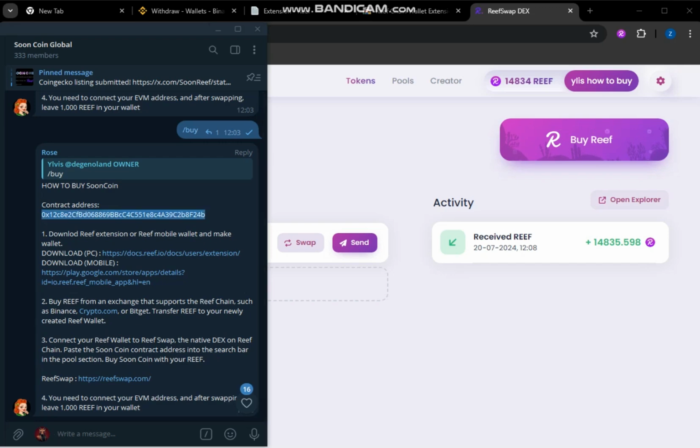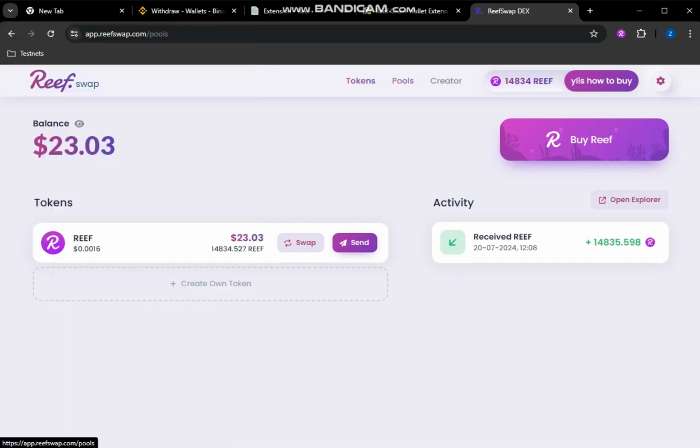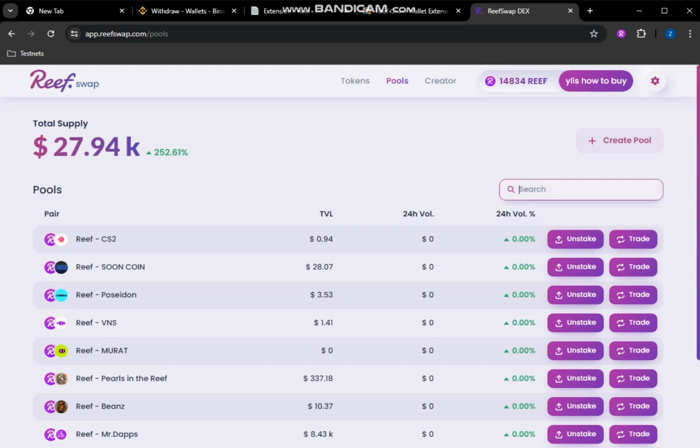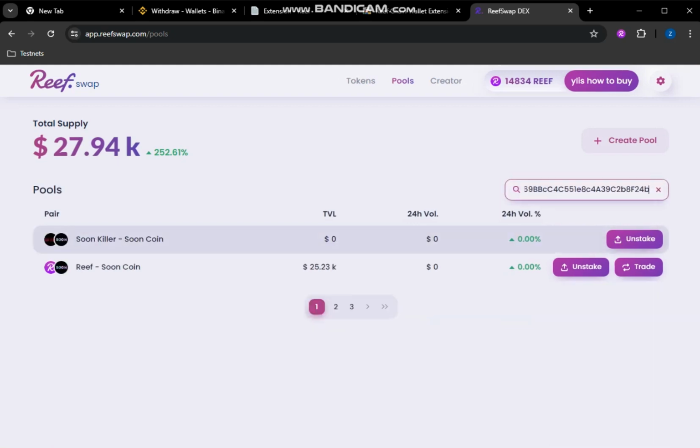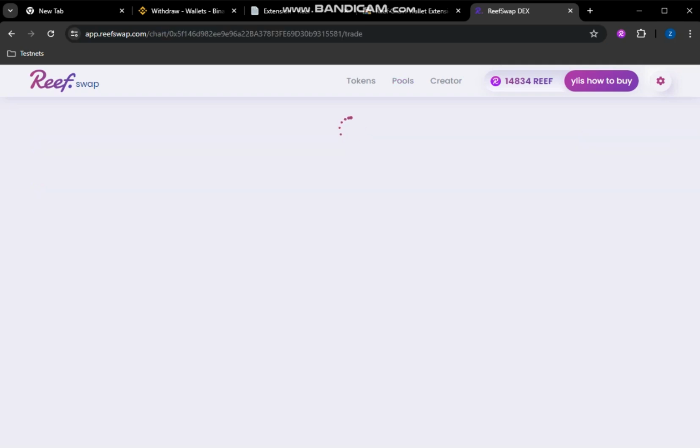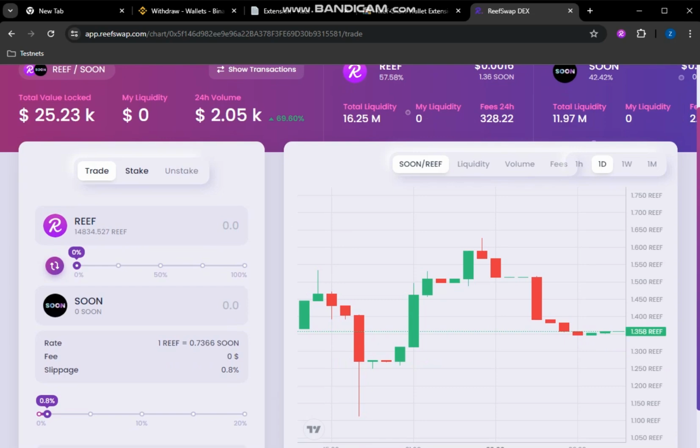Copy the contract address from the official Coin Telegram group. Click Pools and paste the contract address in the search. Be careful when you pick your coin. Choose the pair Reef, Coin. Pick the trade section and put in the amount you are willing to buy.